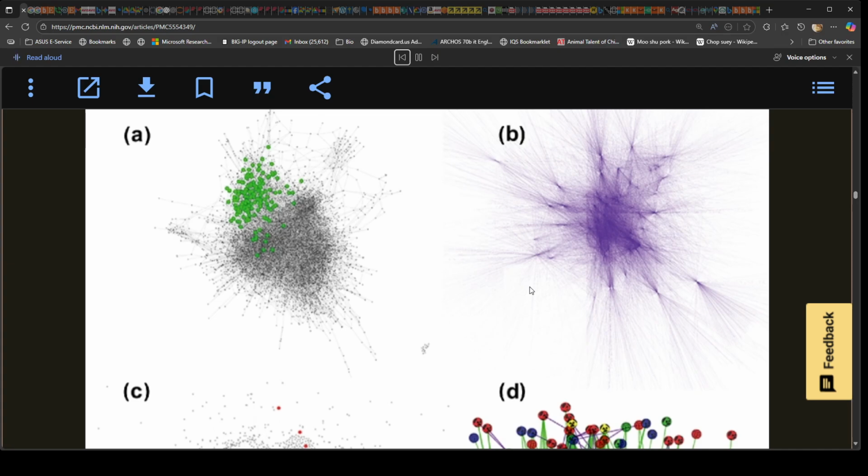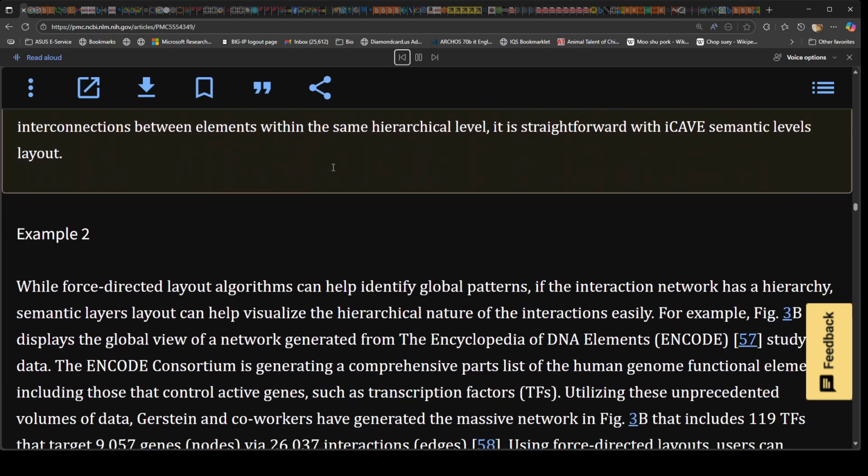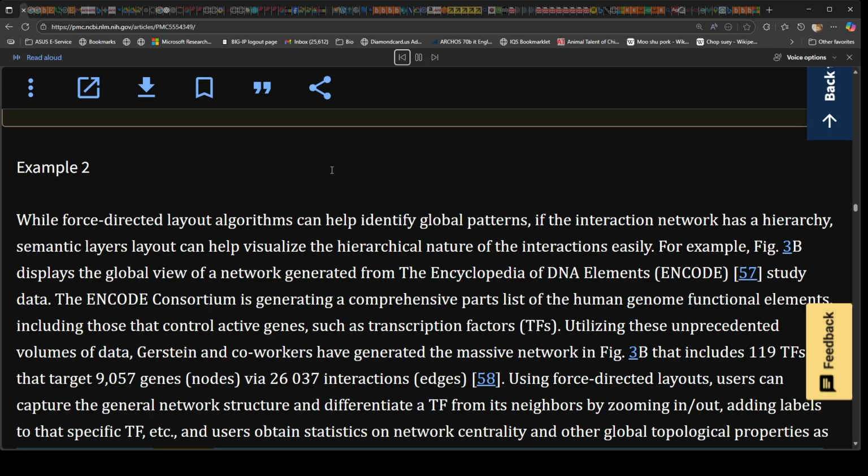Using force-directed layouts, users can capture the general network structure and differentiate a TF from its neighbors by zooming in/out, adding labels to that specific TF, etc. And users obtain statistics on network centrality and other global topological properties as they pertain to the network.